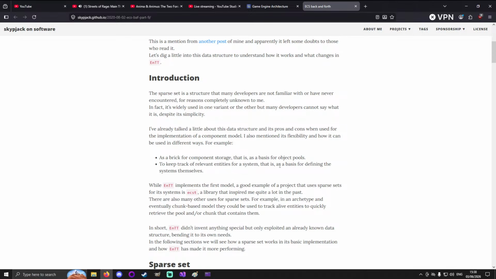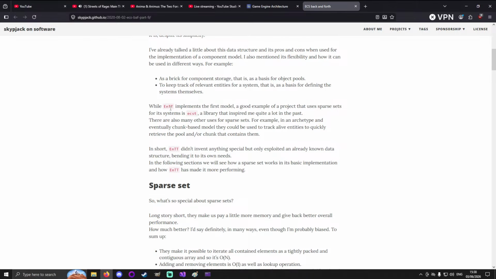To keep track of relevant entities in a system. Okay, great. Well, I'm going to just call it Ent. Implementation. Implements the first model, a good example of a project using sparse sets. Its system is and act, a library that inspired me a lot in the past. There are many ways to use sparse sets. For example, in the architecture, eventually chunk-based models. They could be used to track alive entities to quickly retrieve a pool or a chunk that contains them. Right, okay. In short, Ent didn't invent anything but only exploited an already known data structure, bending it to its own needs.